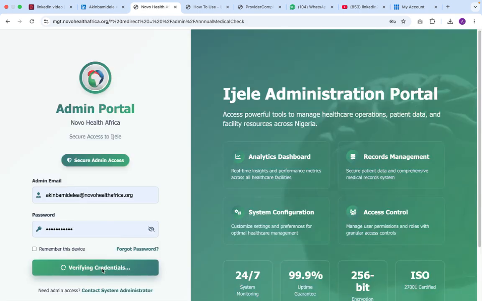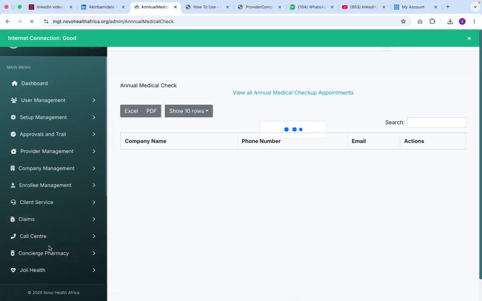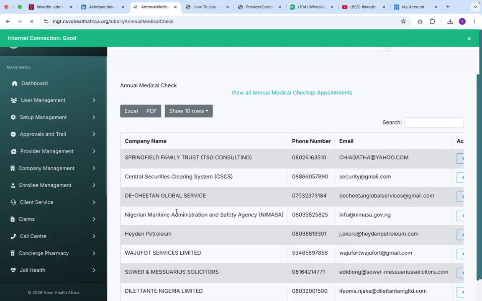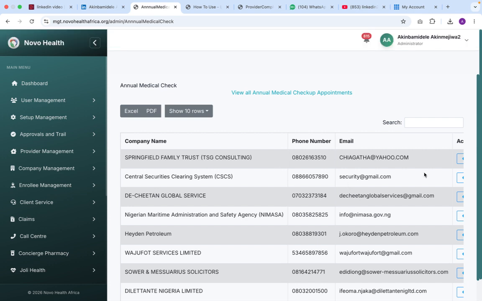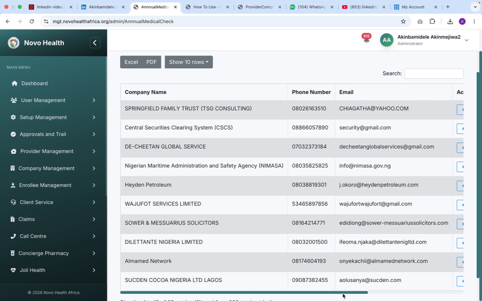Okay, I need to log in again. Yeah, annual medical check. So this is where you activate and you see a record showing the list of annual medical check for enrollees of various companies that patronize Novo Health Africa. So here you will see the list of companies.